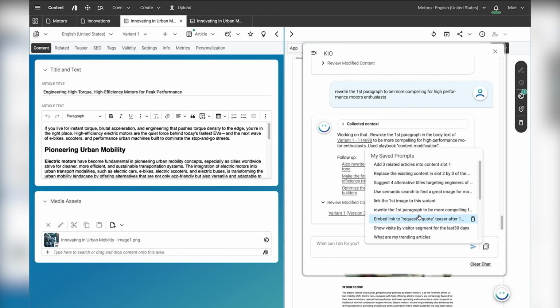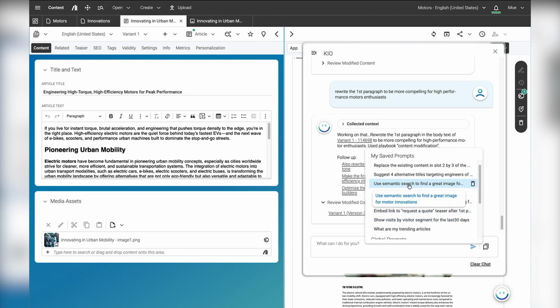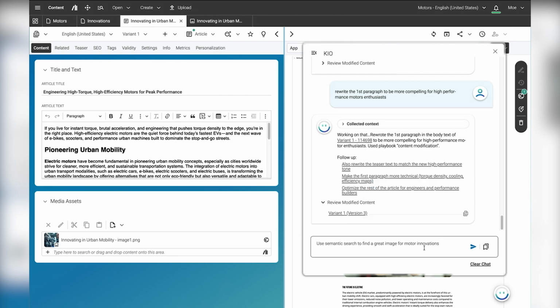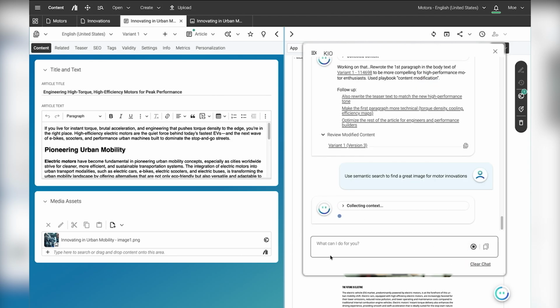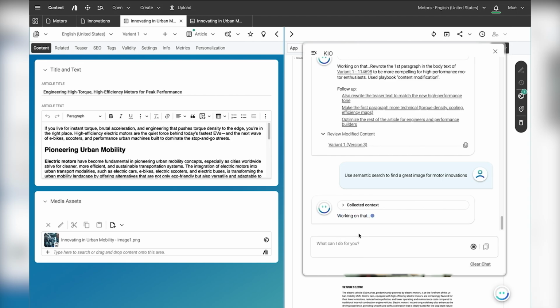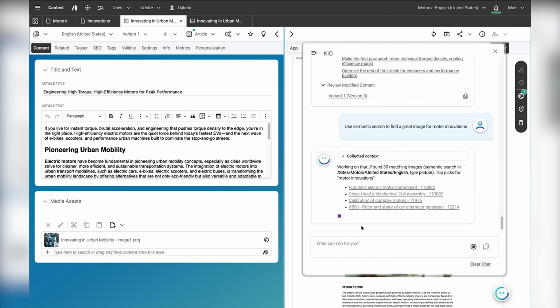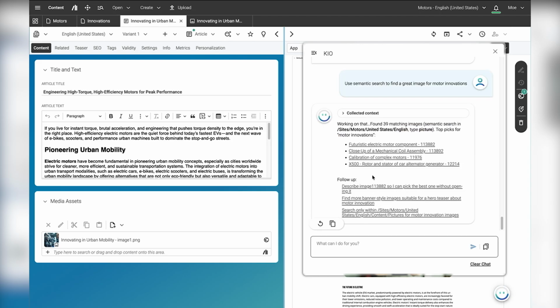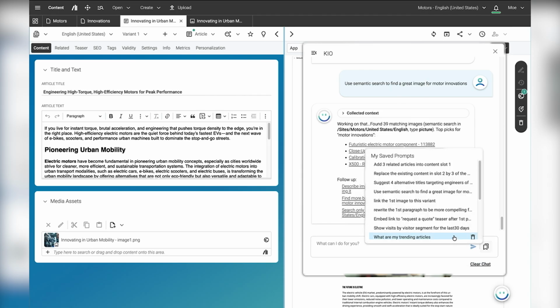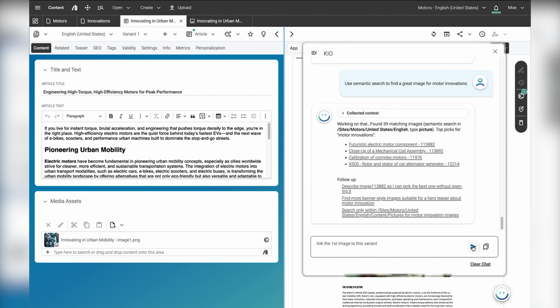So use KIO. Here we go. Use semantic search to find a great image for motor innovations. And then KIO will take a look and retrieve some content and do some suggestions. And here we go. There's 4 pictures that it has suggested. I can have a little preview here, for example. And the first thing, the red one, that's the one that I want to use. And then I can simply say, hey, KIO, link the first image to this variant.